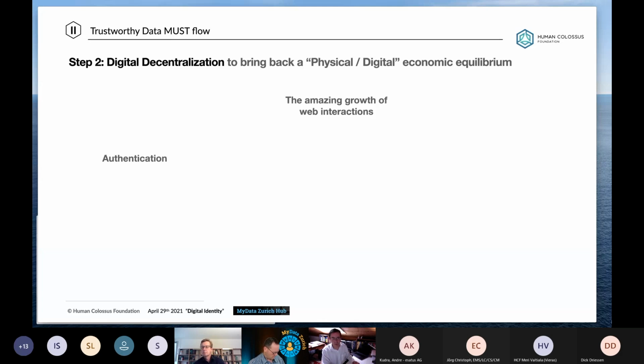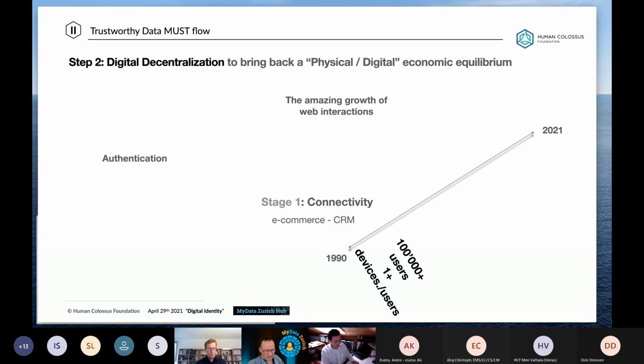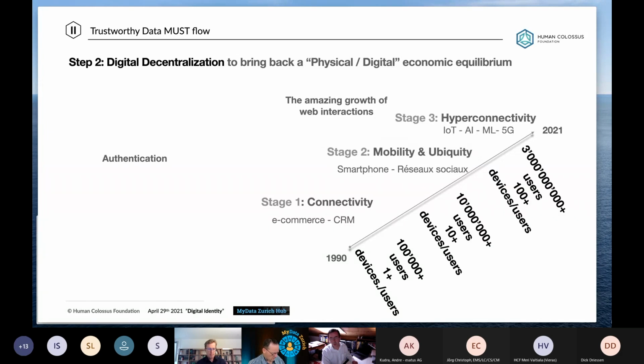So a quick reminder to understand the complexity of the process that SSI solves: we need to look at the amazing growth of web interaction since the beginning of the 1990s to 2020. We not only started with a few hundred thousand users that usually had one or two devices, but we quickly moved to a situation where today we are in hyper-connectivity.